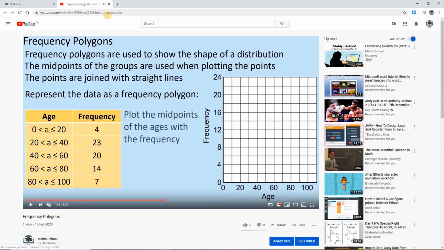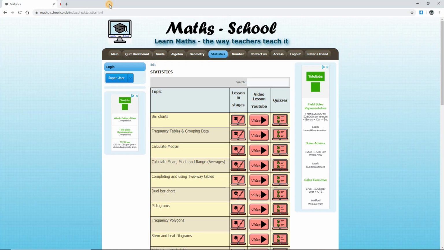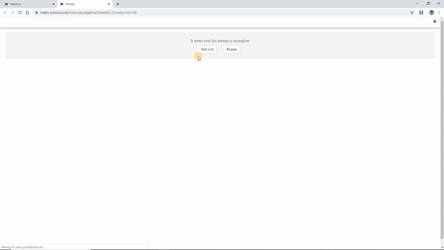All right, well, you get the idea, so you can probably revisit that one and you can look at those at any point. So they're the videos and the lesson stages, and with each one of those, there is some kind of quiz that goes with it. All right, so if I looked at, I don't know, calculate the median, I'll open up this one, and again, the same kind of process. It'll probably ask you if I've done it before.